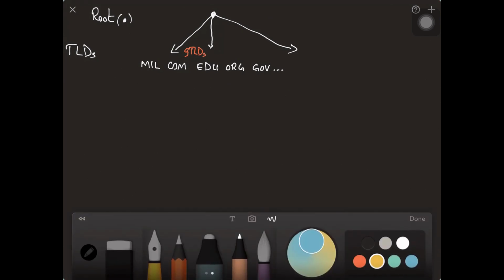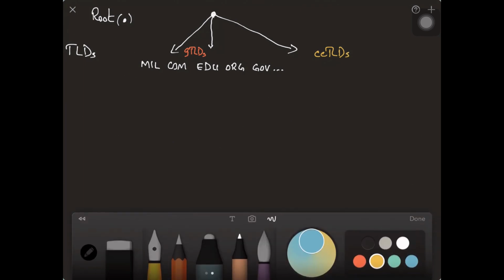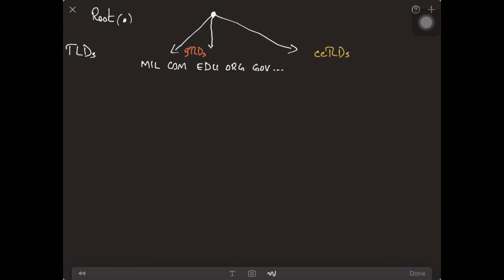Similarly, we do have country code top level domains, ccTLDs. And they are PK for Pakistan, UK for United Kingdom, US for United States, CN for China, IN for India, and ME for Montenegro, and so on. And there are others as well. For example, under this COM, we can have google.com, we can have ubuntu.com, and so on.